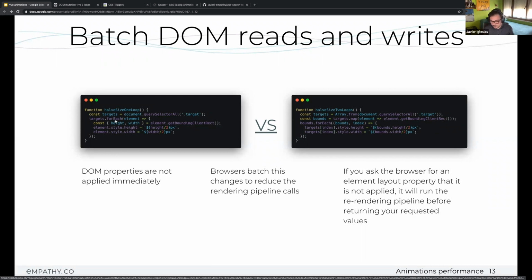But if you ask the browser to compute some dimensions, like we are doing with the getBoundingClientRect function here, there are other properties like offsetHeight or innerHeight that will also ask the browser for dimension-related stuff. When you ask the browser for these things, it says, hey, I still have some CSS changes pending to apply. Let me re-render, and I will tell you the value that you asked me before.